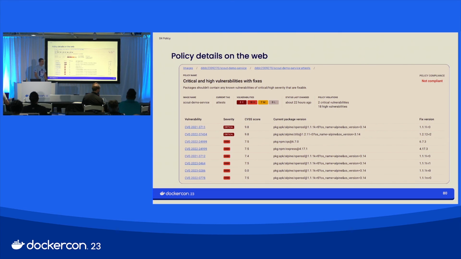All right, here's some more. You can dig into the policy details on the web, get an understanding of, for this policy, are you compliant? Are you not compliant? Why are you not compliant? Okay, you have 2 critical, 18 high. All right, this is that image that we just built. And you can drill into the CVEs, the specific versions that are non-compliant, similar to what you did earlier with images in the first hands-on section.